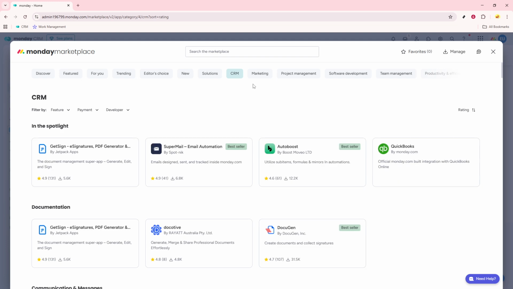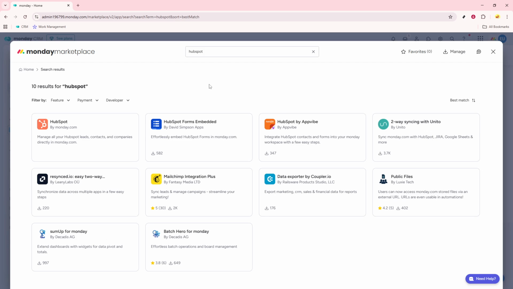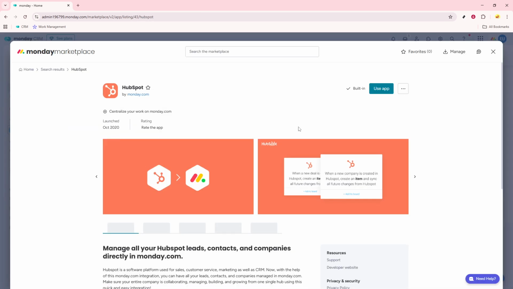In the search bar, type HubSpot and watch as the results populate below. This efficient search function saves you time and energy, ensuring you find the right app quickly. Once you see HubSpot listed, click on it to begin the integration process. This action will direct you to a new window where you'll take the next steps to bring these two powerful platforms together. In this new window, you'll see an option to use the app.